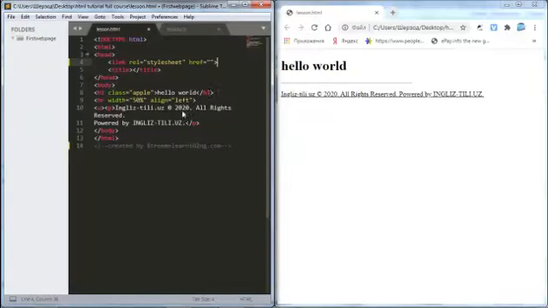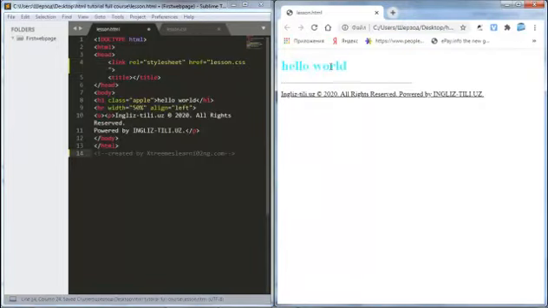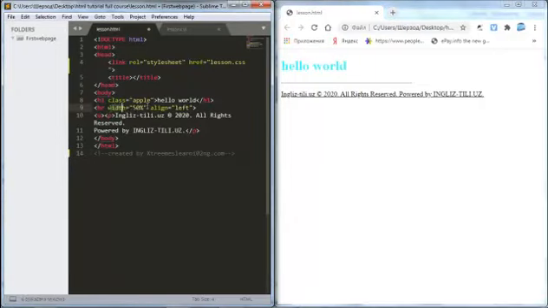Okay, now just write the name of your CSS file, lesson.css. Now save, refresh. As you can see, hello world is now changed to blue, cyan. Now I'm just gonna make the horizontal line width, just wanna remove it.